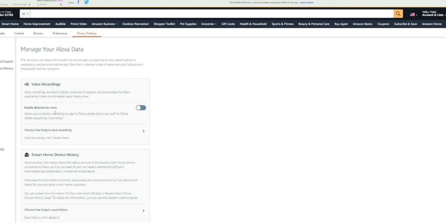So voice recordings right here, you can enable deletion by voice. So if you turn this on, it allows you to delete recordings by saying, Alexa, delete what I just said, or Alexa, delete everything I said today. So you can go ahead and turn that on.